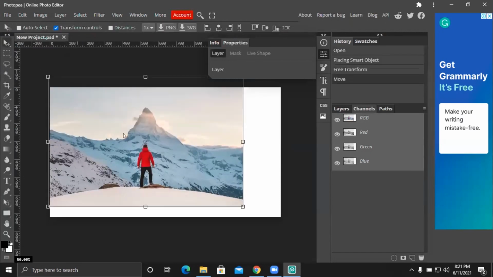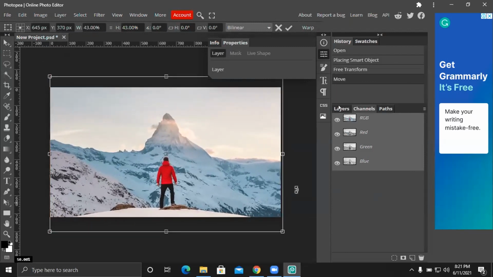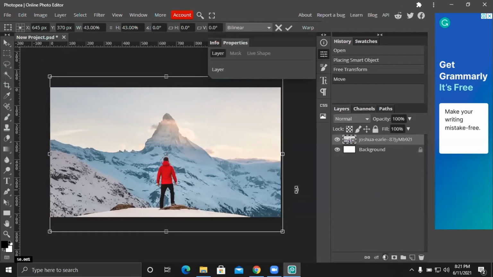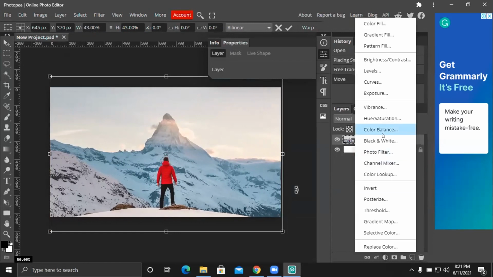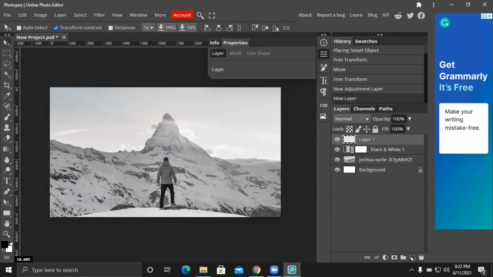So you can edit this in layers. You can see some options for coloring and controlling the image settings. I'm just clicking on black and white to make it so, and I'm adding a new layer here. You can see that, like in Photoshop.